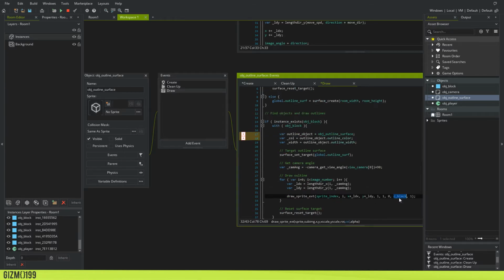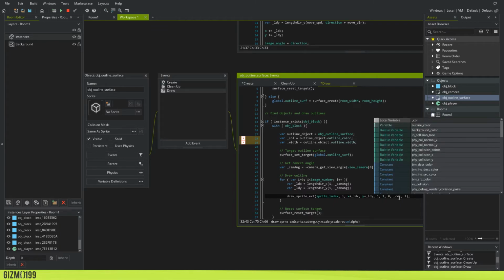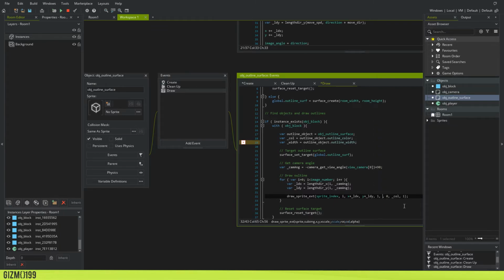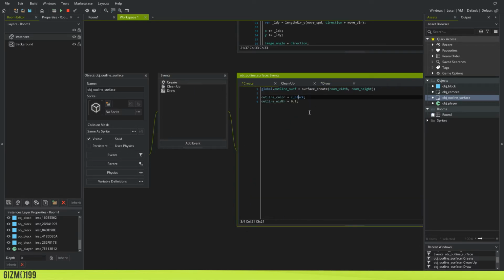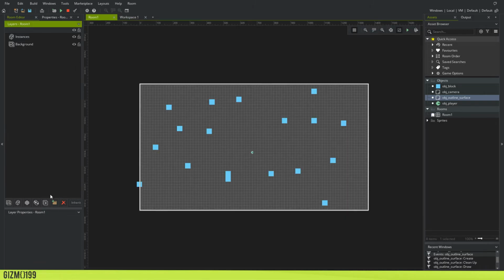Now all we have to do, go down here, and we're going to say col for our color, and then on the X scale and Y scale, we're going to say 1 plus width. Alrighty, so now we know that our line's going to be 0.1 thickness, and the color is going to be black. So with that done, let's go into our room.